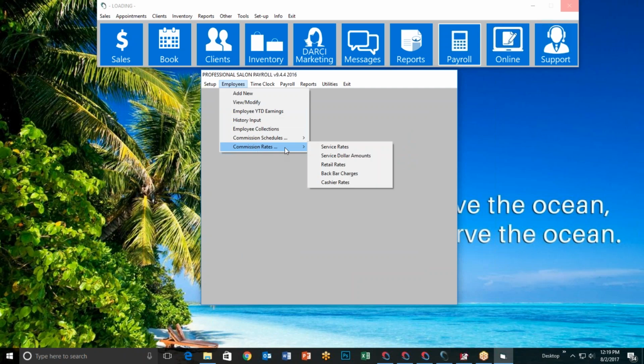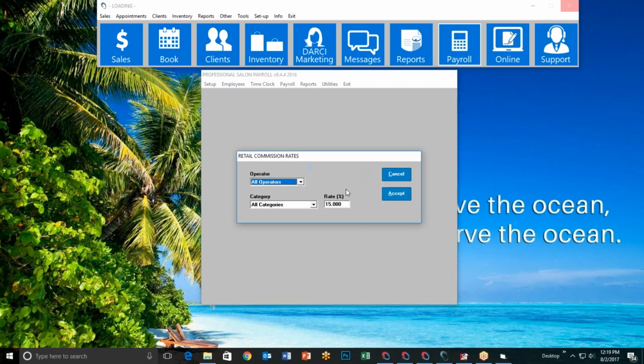You can also, by going to commission rates, set up retail. So I could choose someone like Abigail and say that when Abigail sells a conditioner, she gets 12%. But when she sells foot care, she gets 15%. So I can go through all of my different categories of products and assign different percentages to them. Or I could just go to all categories and put in the percentage that she gets for everything.